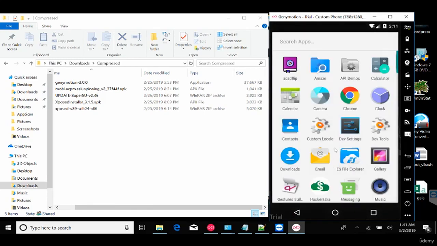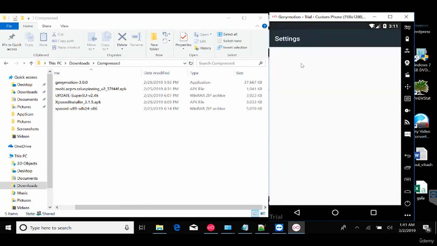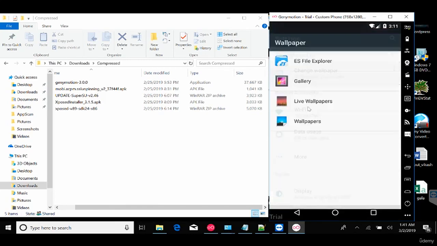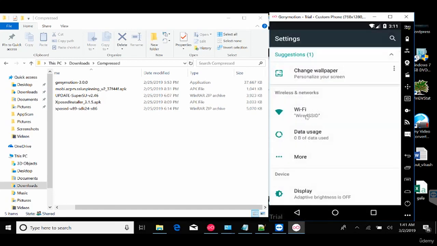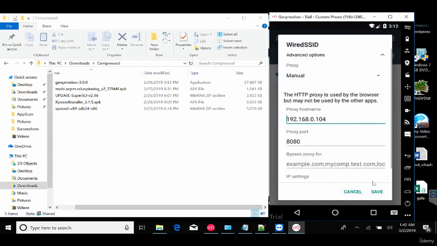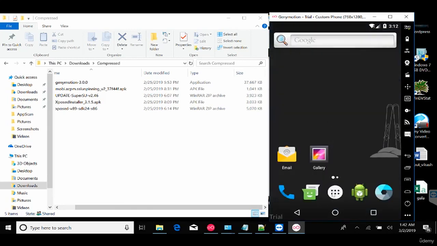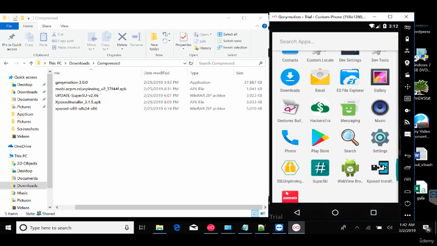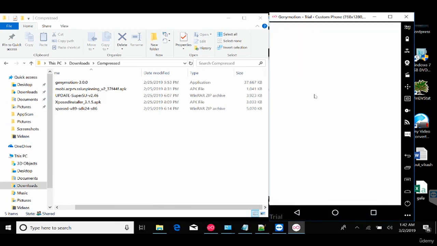Now I'll simply check my proxy first of all. So I'll simply click on settings, go back. There's Wi-Fi, and then I'll simply press and hold, modify network, and okay, it's already perfectly all right now. I'll simply go to this now. So let's go to Zomato. Zomato is there perfectly.